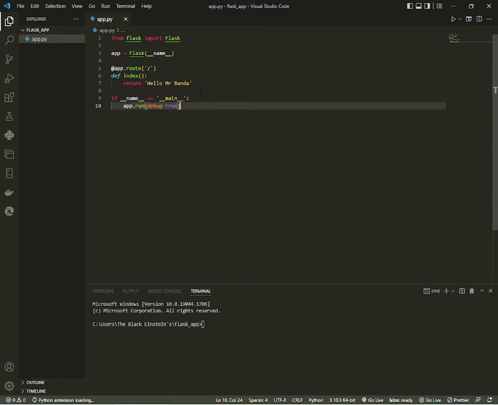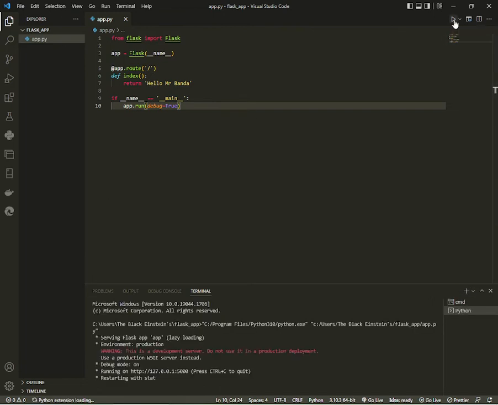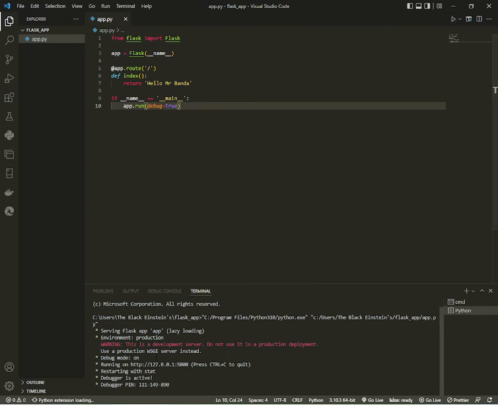So I've done everything, and I'm going to hit Control S to save. And what I'll do next is to click that little play button. Now what it does is that it starts the server for us. Now we can see serving Flask app like that, and it is in the environment of development. That's why it's providing a warning that says this is a development server, do not use it in production deployment, right? So this is the URL where our server is running.